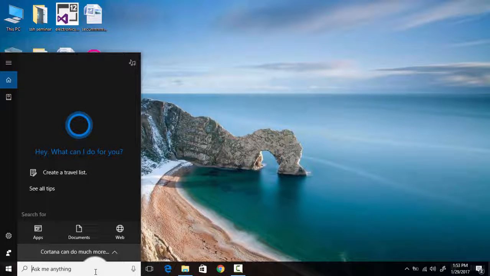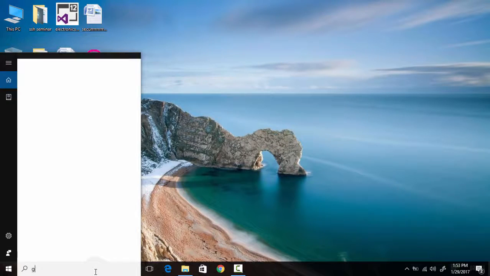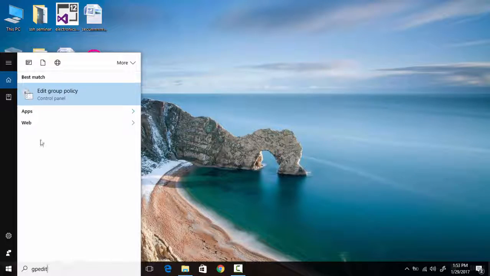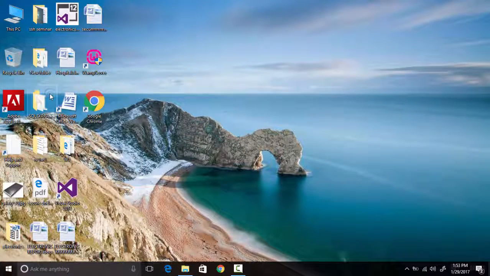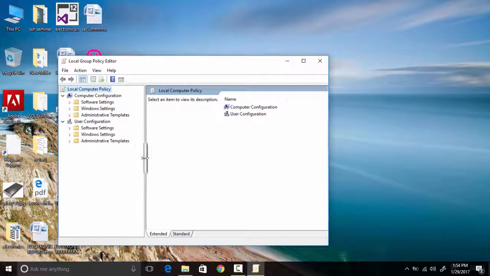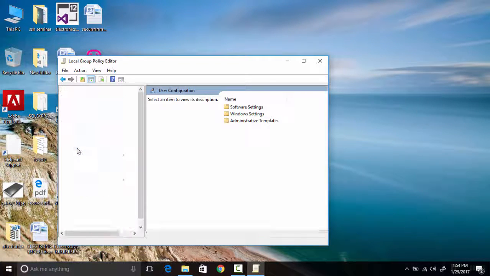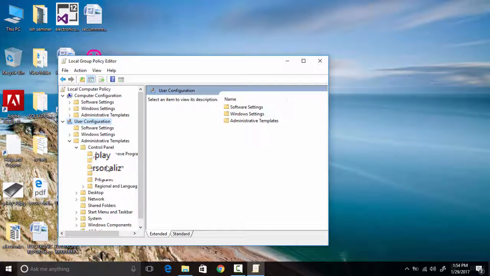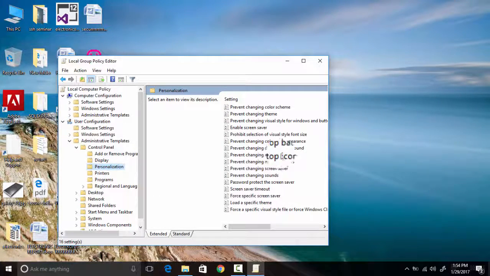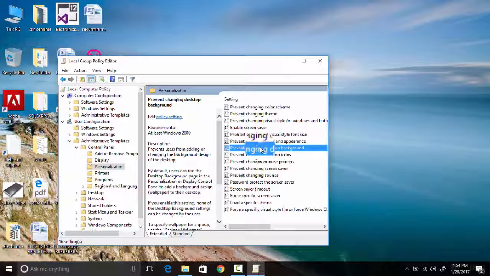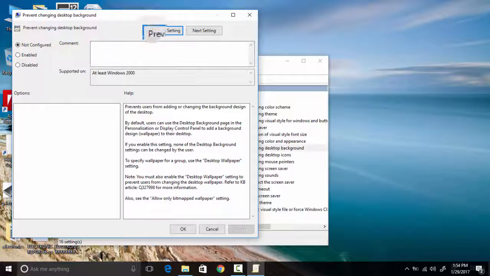So first, go to search and type in gpedit, and you will get this Edit Group Policy. From here, go to User Configuration. Under the User Configuration, click Administrative Templates. Then under the Administrative Templates, click Control Panel, then go to Personalization. Then choose this option and double click that, Prevent changing desktop background.